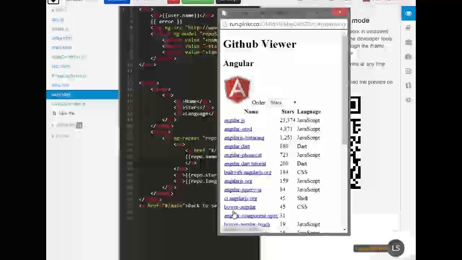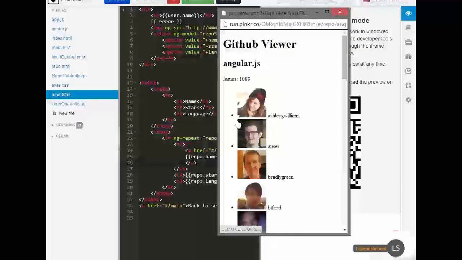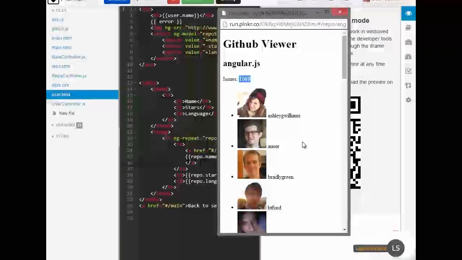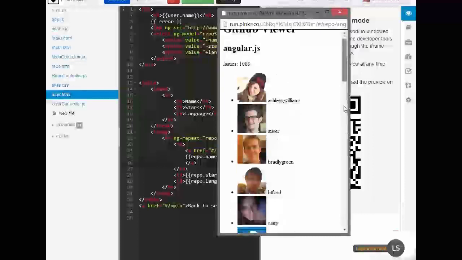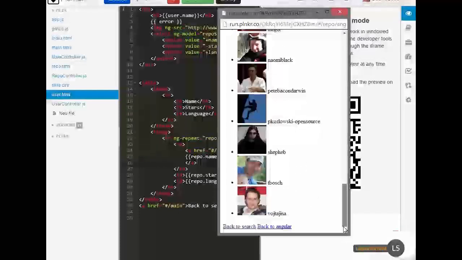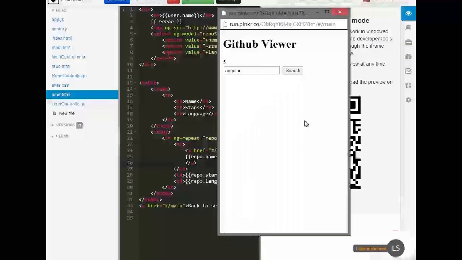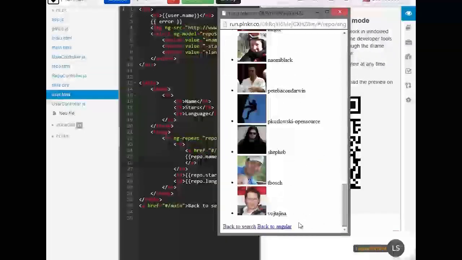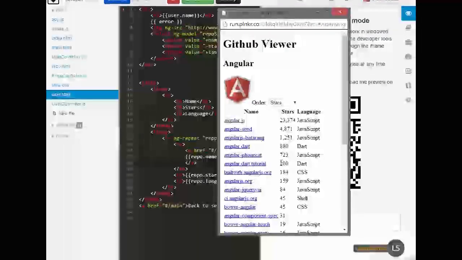Now see that I have hyperlinks that I can click to see the details of the repository. I can see the number of open issues. I can see a list of the collaborators along with their pictures. And I have links at the bottom. I can go back to the search page, or I can go back to the Angular user itself.